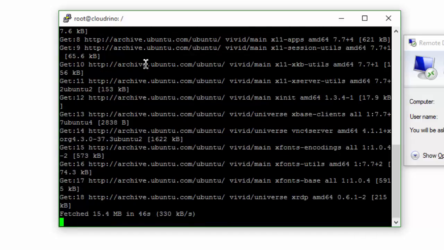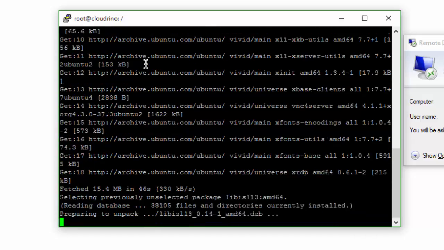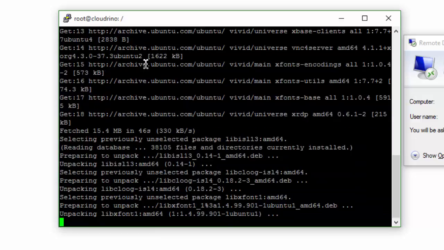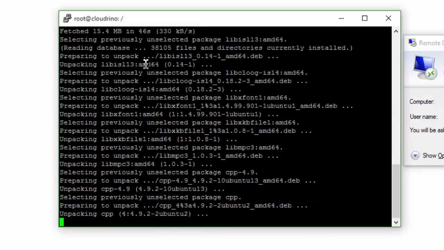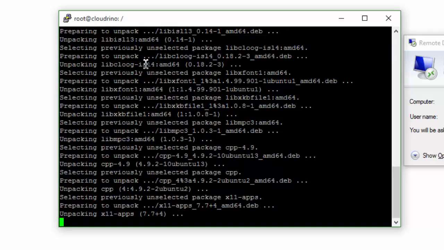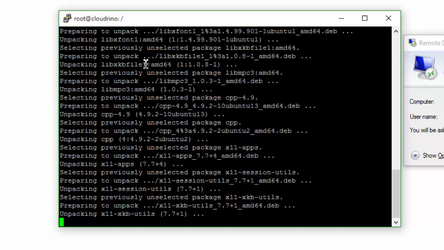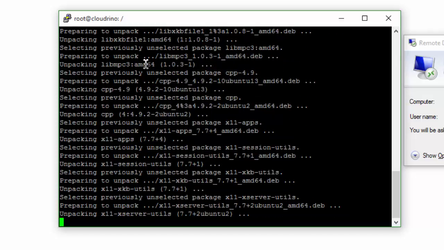Okay, so now it just downloaded and is just installing. Won't take long. This will take maximum 1 minute because it's a small app. And yes, let's see.